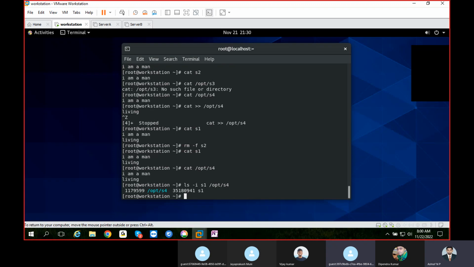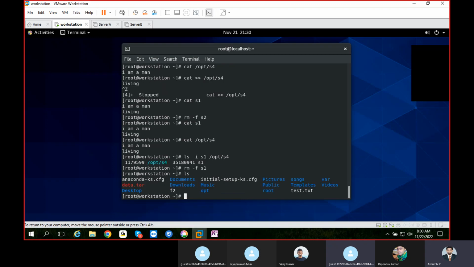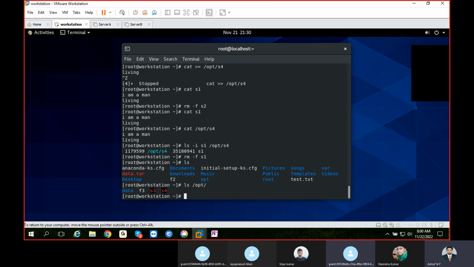Okay, now I'm just going to delete the original file. I'll just delete the original file, rm -f S1. The original file is deleted. See, deleted. Now check ls /opt. You see the status of S4. S4 became dangling, meaning the original was removed but the shortcut is available. No use, right? Such shortcuts are called dangling shortcuts. In this case, these are called dangling files, a file without a link. So this is a drawback.